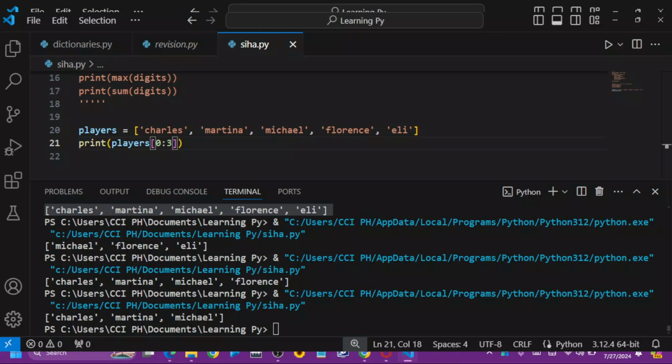This time around, it doesn't stop at Florence, it stops at what? Michael, because remember it's a minus 1. So if I wanted you to stop at Florence and I wanted to use a negative integer, right? The first time I used what? I had a minus 1 there, right? So it stopped at Florence.